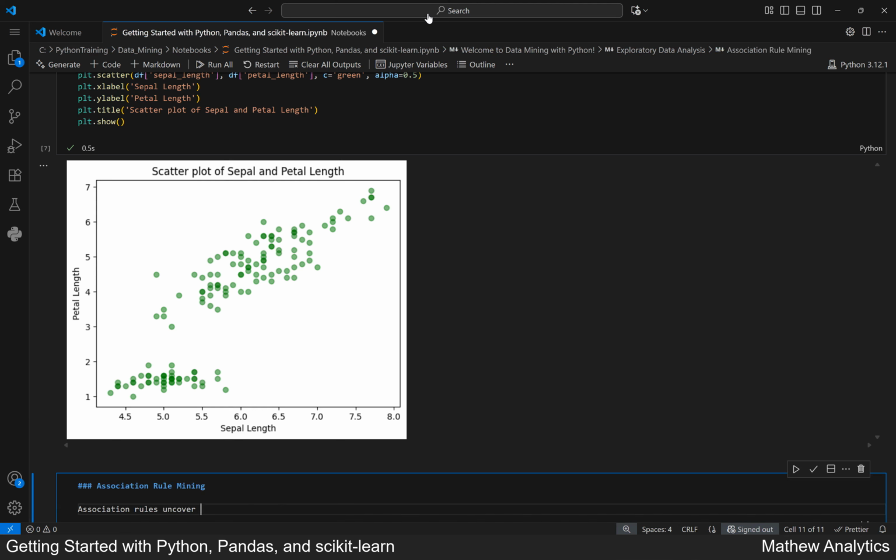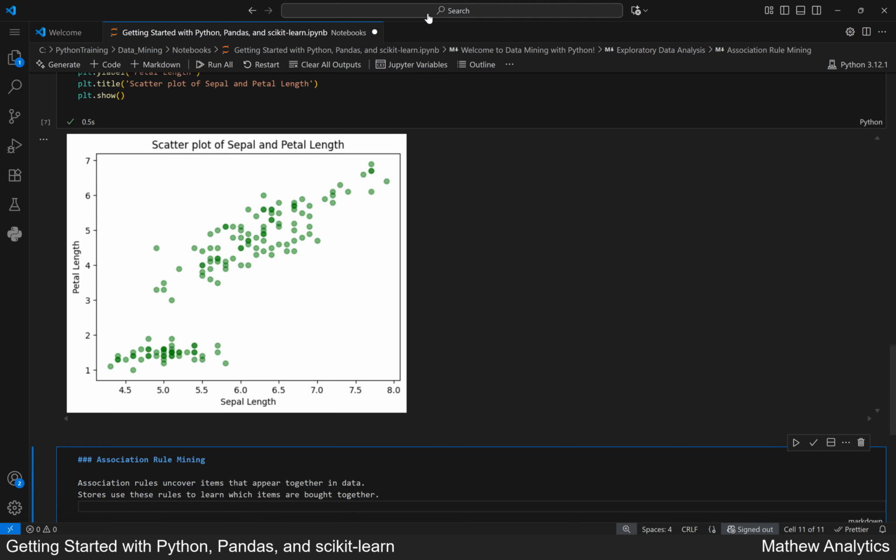Association rules uncover items that appear together in data. Stores use these rules to learn which items are bought together. Let us try it using a small version of a groceries dataset. Running the cell now.